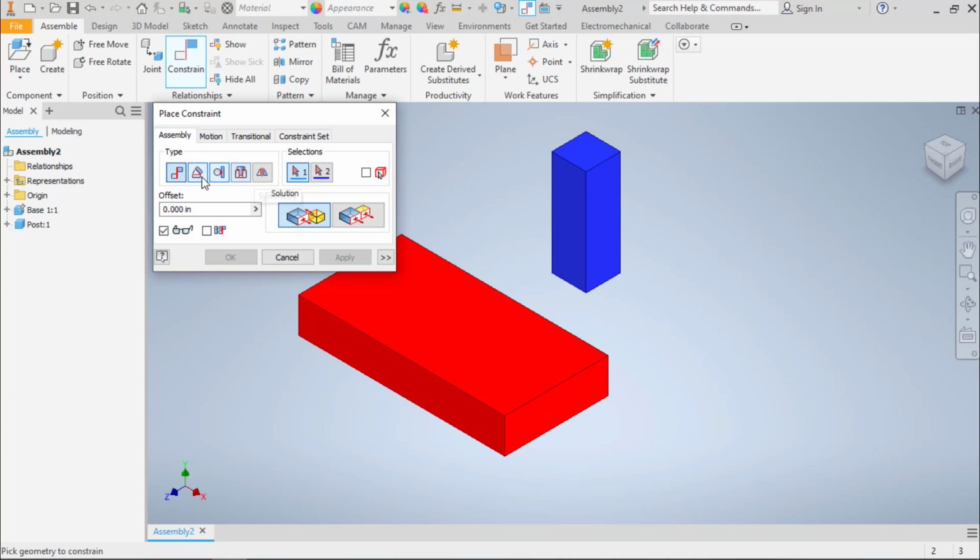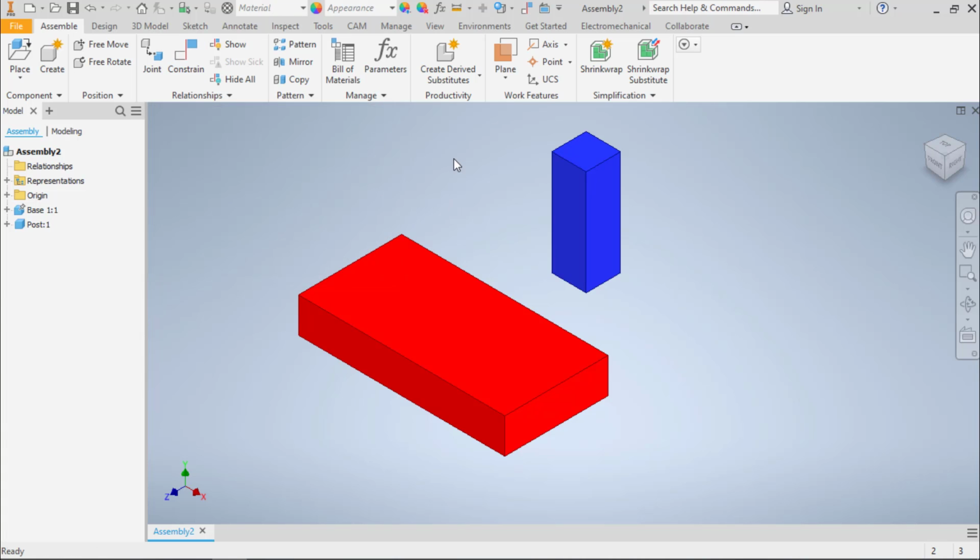And so we're going to cover each of these individually in separate videos, but just to give you an idea of how to start a constraint and what they do. Constraints basically limit motion. They take away degrees of freedom. So if you think about a part and how that part can move.